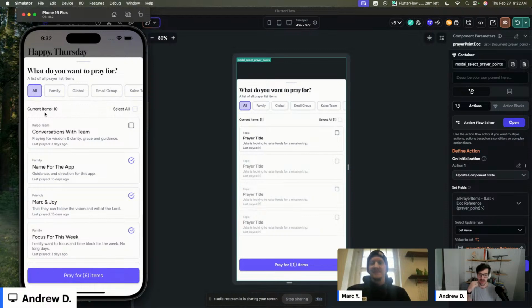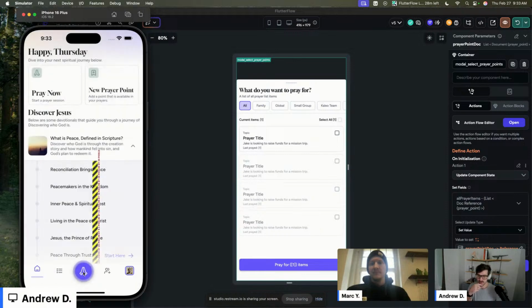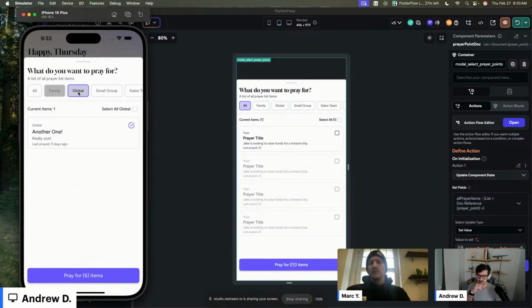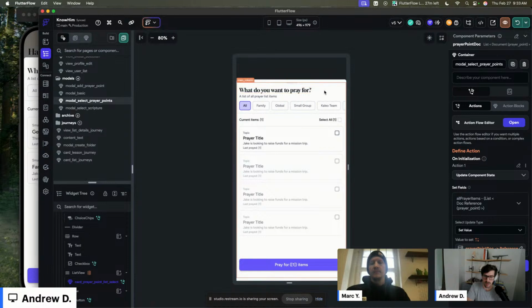Cool. All right, so we did that. We're going to do this prayer thing again. Prayer, current items. As we come over here, there's 4, there's 1, there's 2. Nice. So our component state is updating. All right, that sort of worked. So it should have added small group. Should have added this guy too.